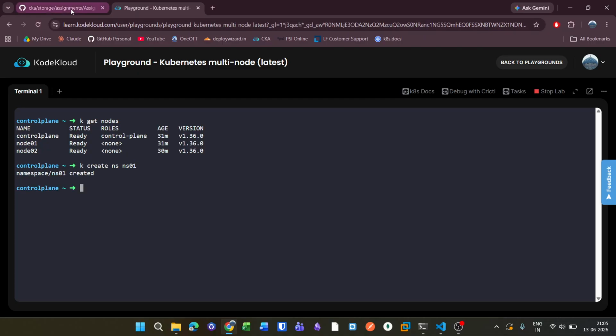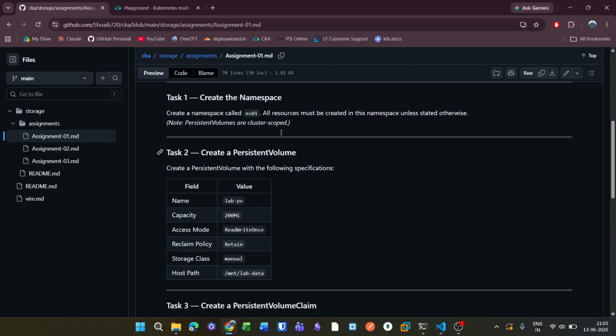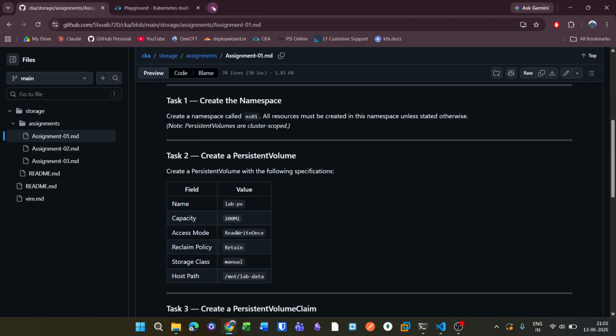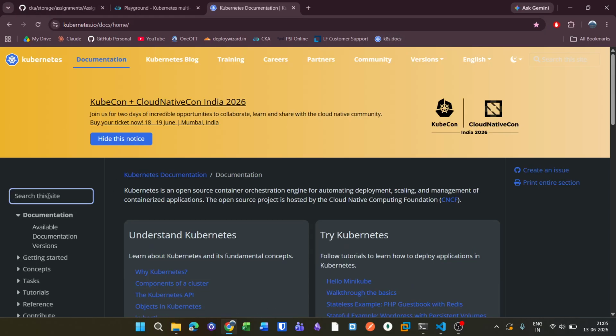Okay. Namespace is created. Now we are looking to create a persistent volume. So right now we are going to create a persistent volume, which is a host path. Okay. So we are not going to use local here. So let's quickly jump towards the Kubernetes documentation for this. Let's go to volume.